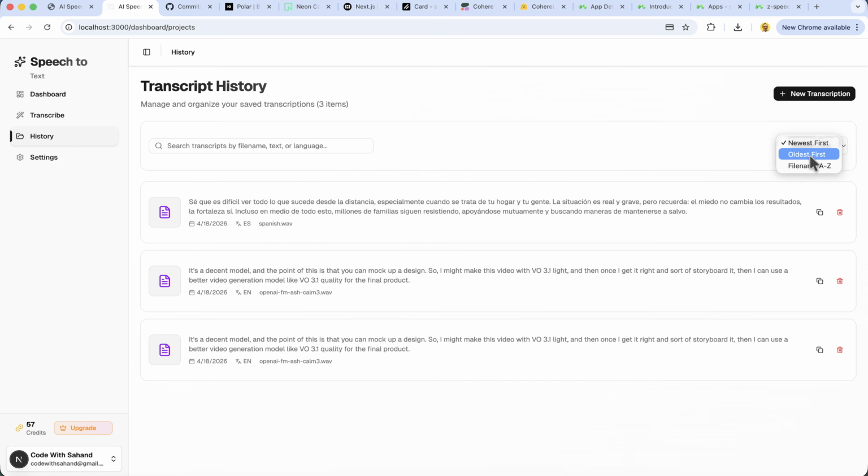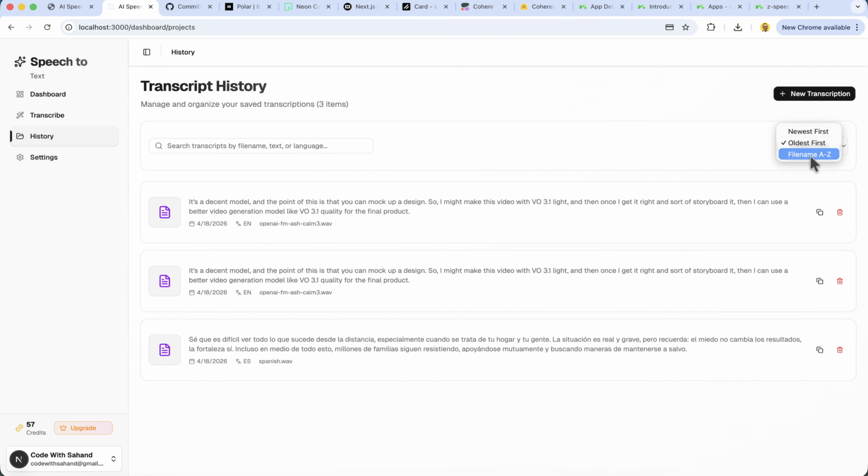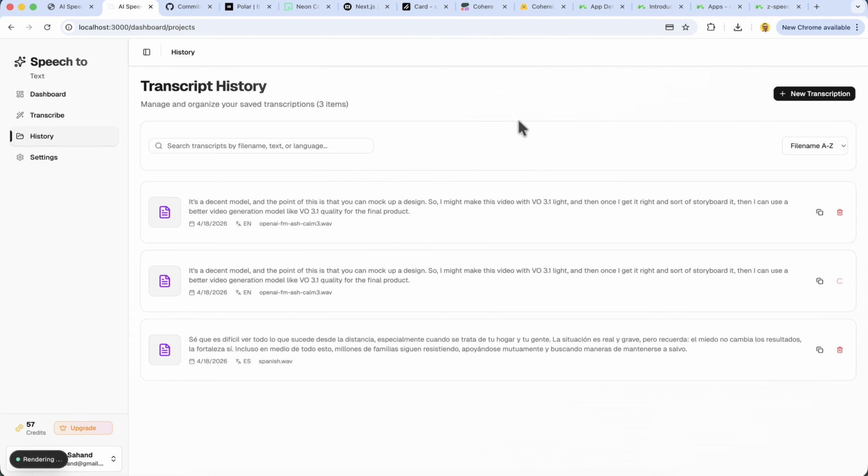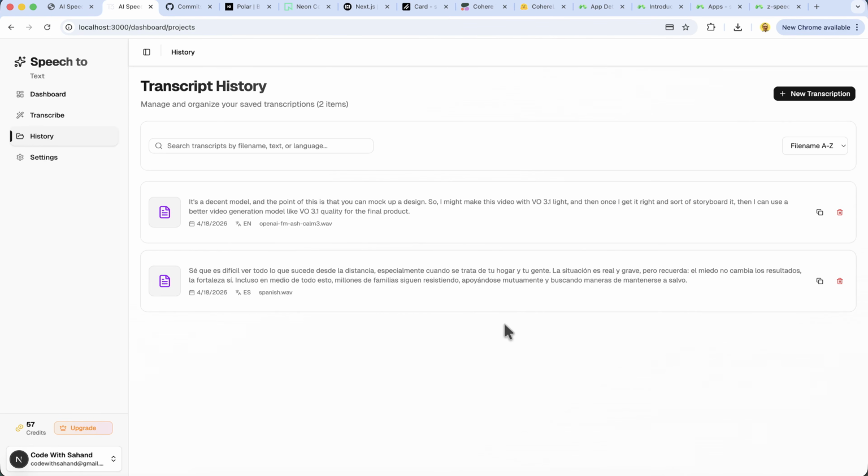Let's test the drop-down menu. As you can see, it's working fine. Let's delete one of them. For example, this middle one. Okay, the deleting is working fine as well. So that was it for creating the transcript history.